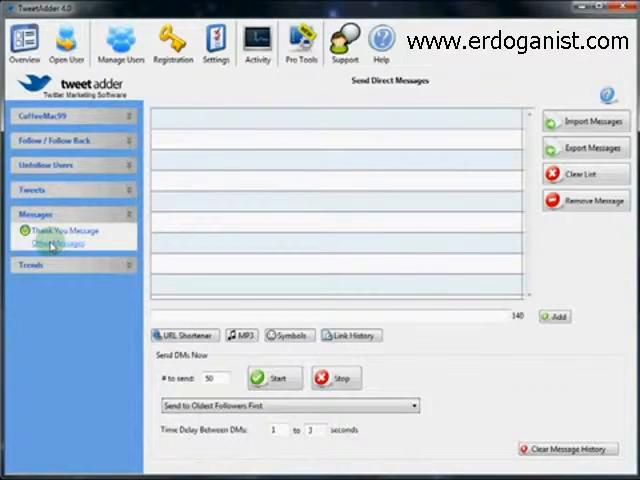To send out a message, simply add the text of your message here. Select your settings of how many followers to send this to. Click Add, and then click Start. And TweetAdder will automatically send that message out to the predetermined number of followers.